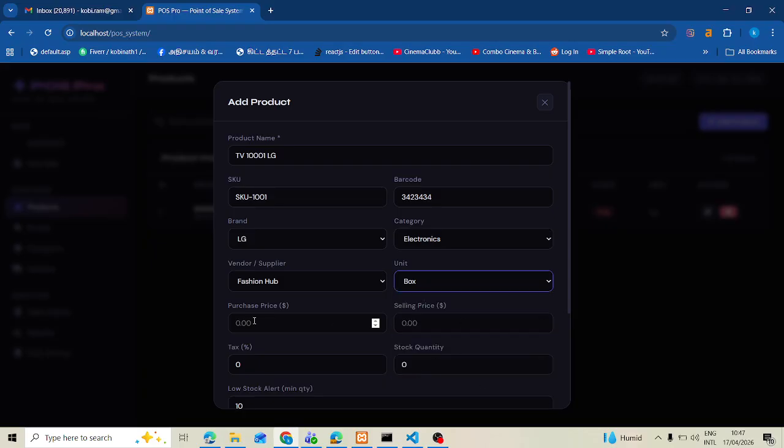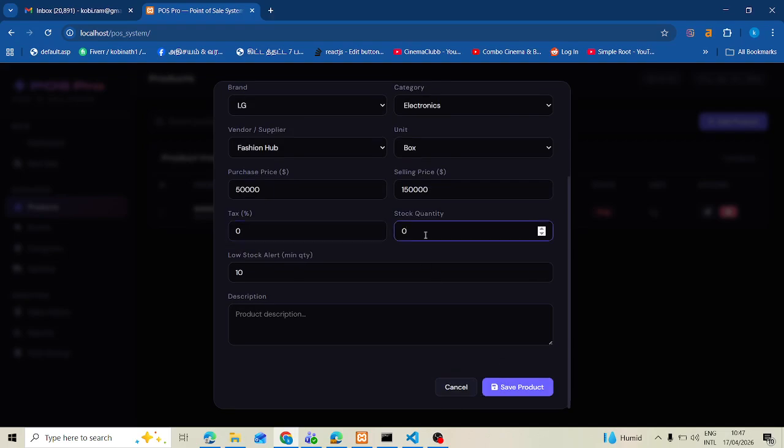Okay, so I'm going to get this one. Purchase, I'm going to purchase this TV for 50,000. So the selling price is 1,000, the selling price. Then tax, and the quantity available is 100 quantity left. This is a low stock alert, meaning we will be able to set the low stock. This is a good thing.